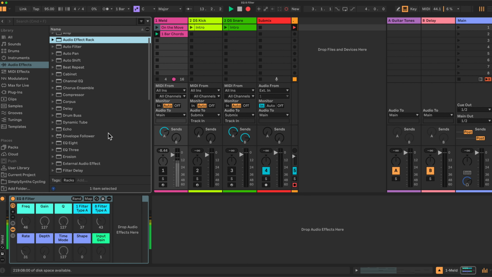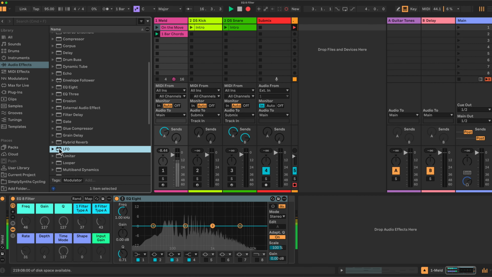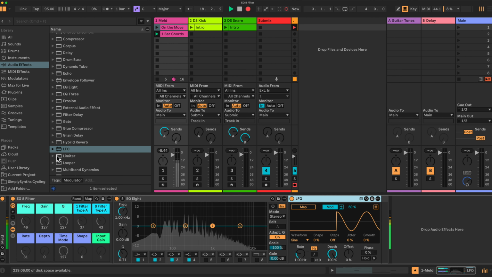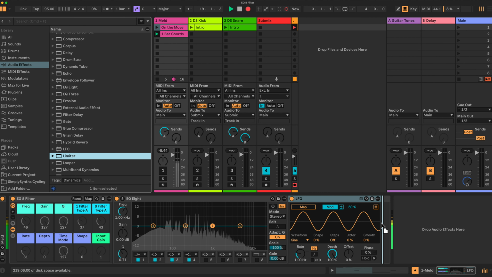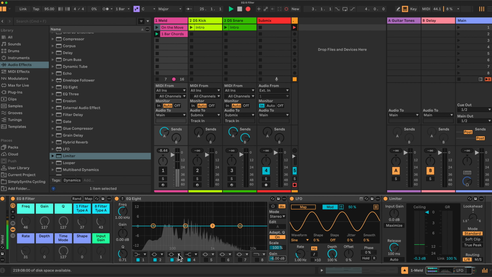Now we need to drop in here our EQ8, followed by the LFO. And finally we put a limiter on the end here, at the very back of the rack. First thing we can do is set up our EQ8. So a couple of things we need to do, quite important. First is to set this to -6. And the next thing is to make sure that all of these are the same.